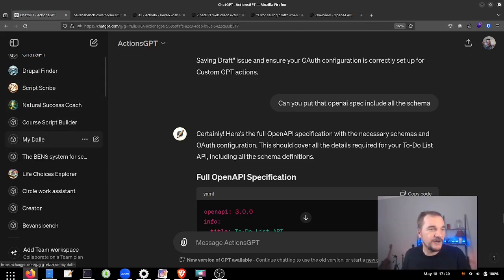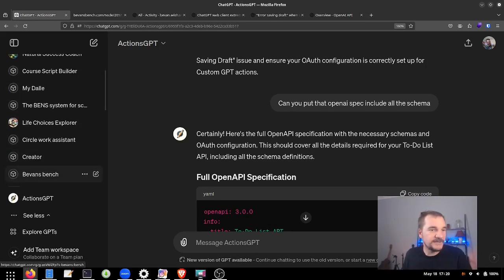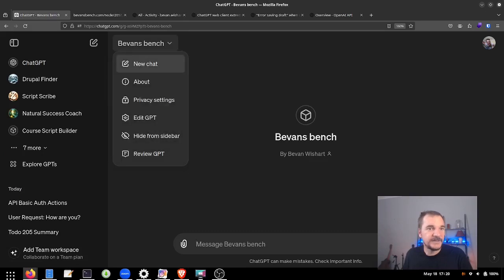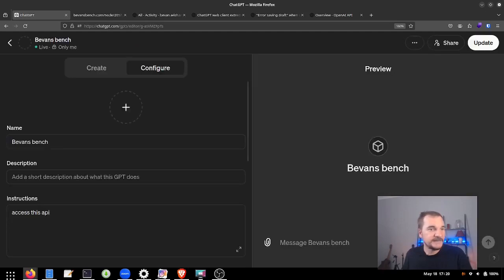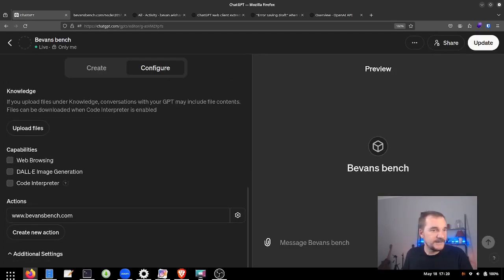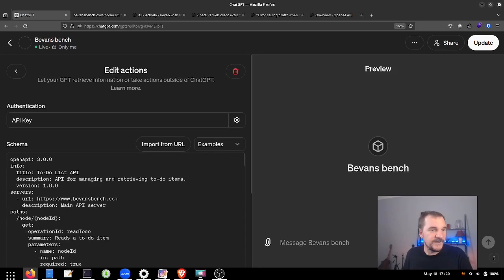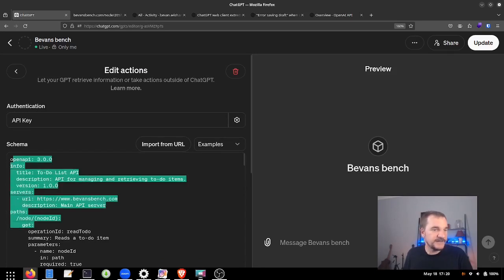The other issue I got is because I want to configure authentication on this Bevan's Bench GPT. So let's go and edit this thing. Edit the GPT, the custom GPT. Okay. Now down in here is these actions where it defines the spec, tells it how to interact with bevansbench.com, etc.